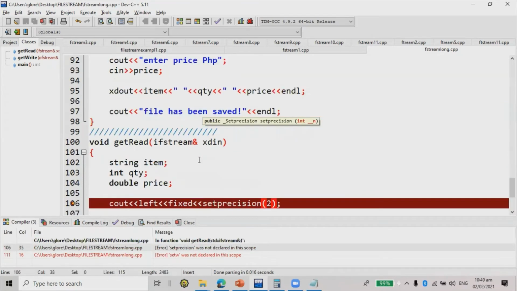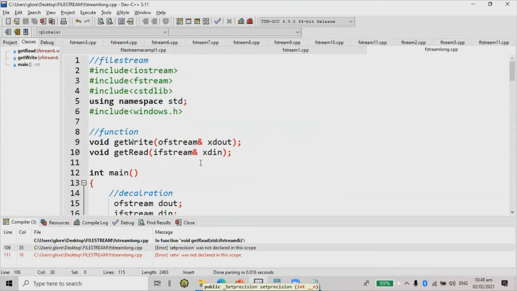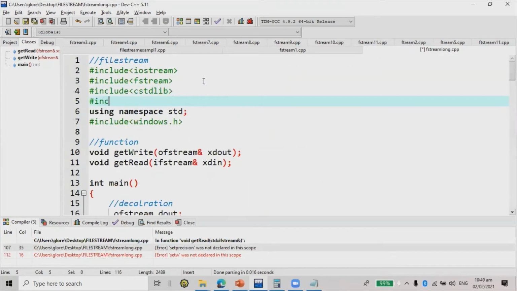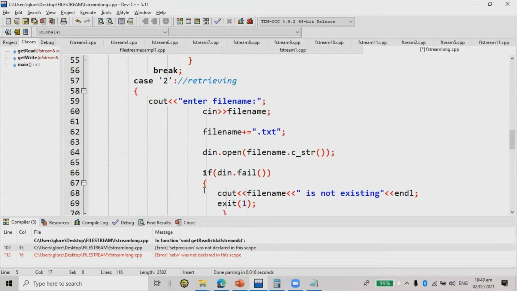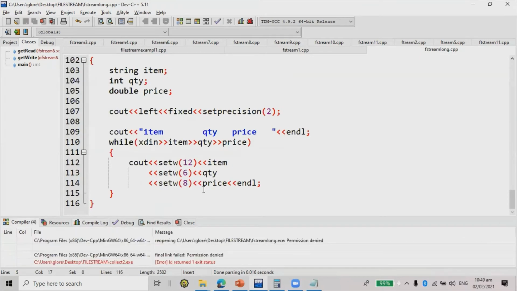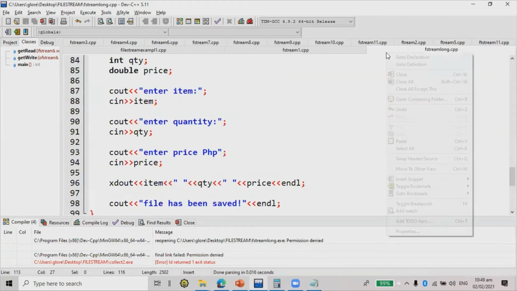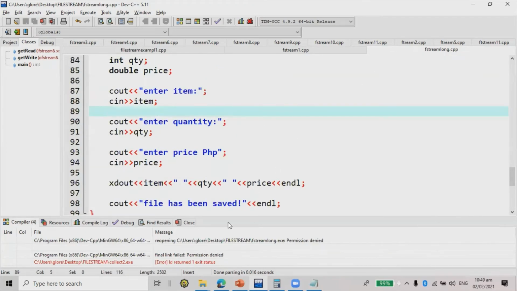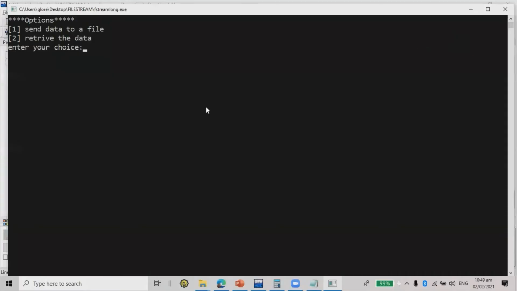Set W. I forgot to use hashtag include iomanip. Let's run again the code. Hmm. Let's save, and include fstream. So let's run the code.